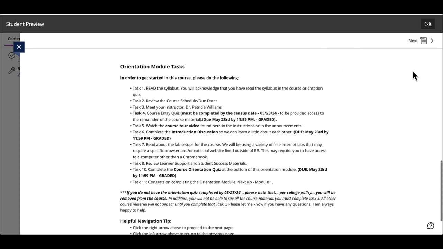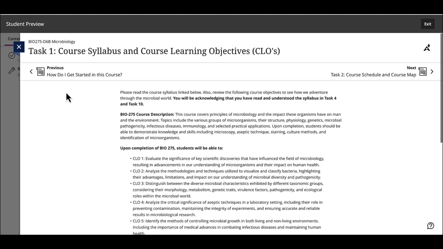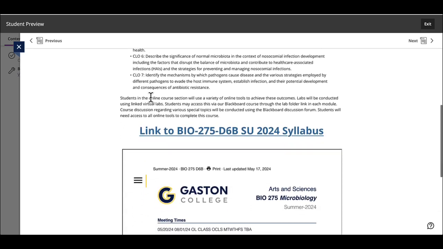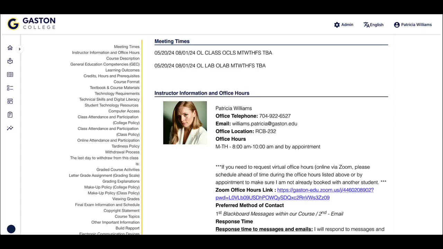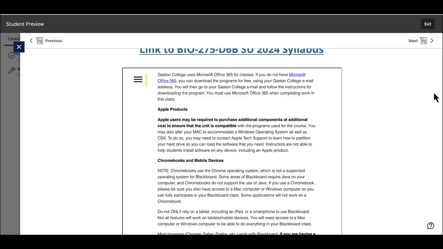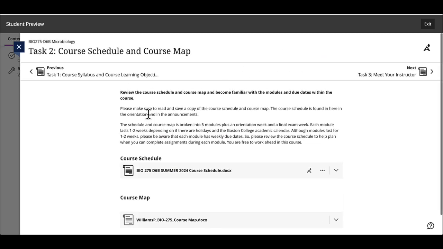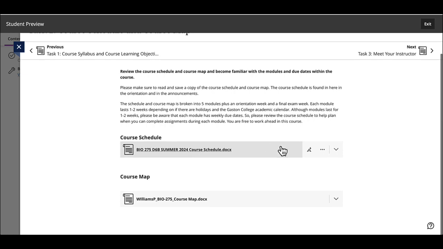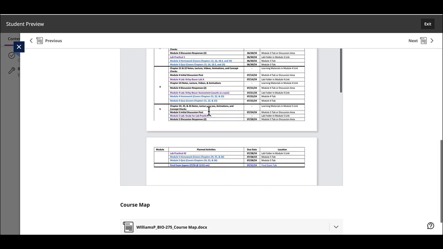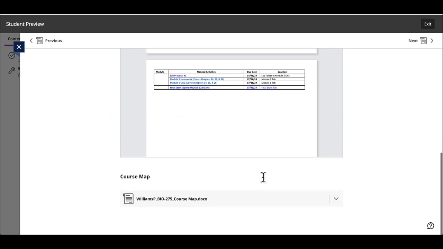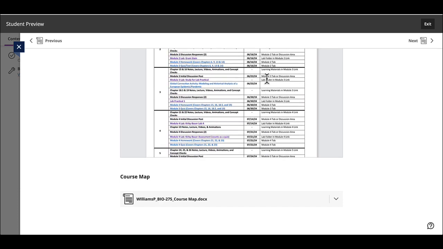Now to find these tasks, you just hit this arrow button, and here's task 1. Seeing the course syllabus, linking to it. Here it is here, and then you also saw that you could click on it that we did at the very first of the page. Go to task 2. You have your course schedule, which you can see in here, which tells you all the lovely due dates. You can download this and save it on your computer, when things are due and what it looks like, where you can find it in the course.